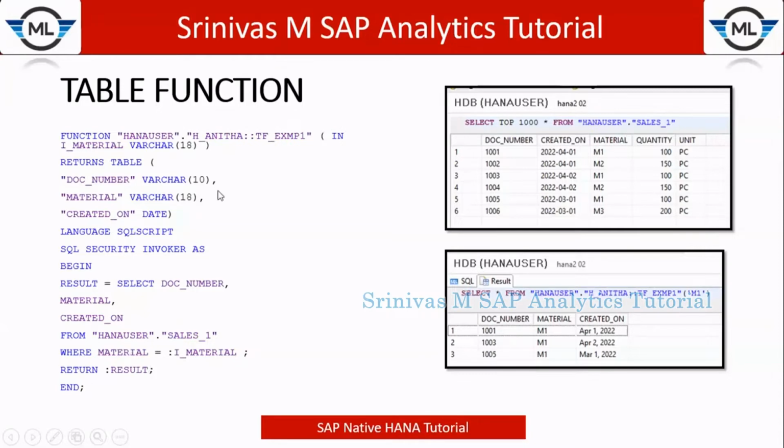For example, in this example, I am passing material as an input parameter to my table function, and in my select statement, from the last, the third line, I am passing where material is equal to my input parameter value. So for whatever material I pass as an input to this table function, for that material only I am getting my output. Okay, so let's make it simple and go into the system and learn this example.